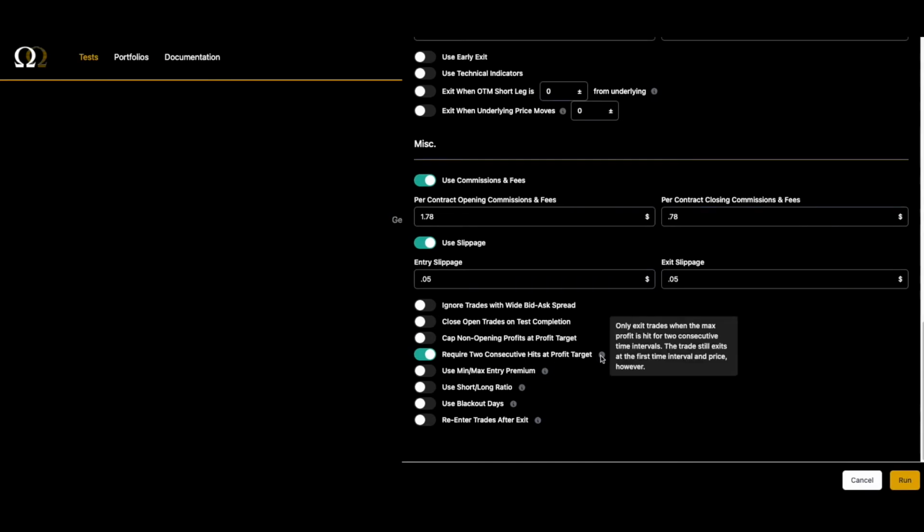Require 2 consecutive hits at the profit target. It's also available for stop loss. This requires the tester to have the exit condition met 2 consecutive time periods in a row. Since we're using 1 minute data, the first minute that the condition is met, the tester will then look ahead and see if it's also met the next minute. If it is, it will close the trade. If it's not, it will keep it open. I want to be clear that you're still closing it on the first minute. It's just a way of beating up the trade.